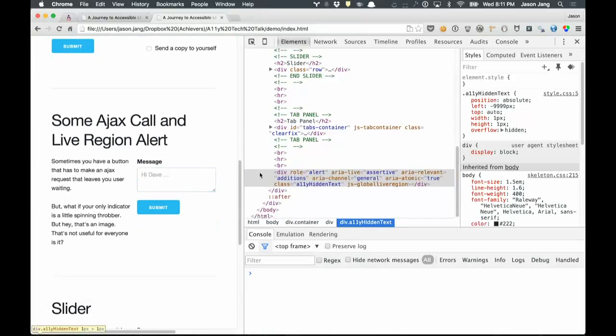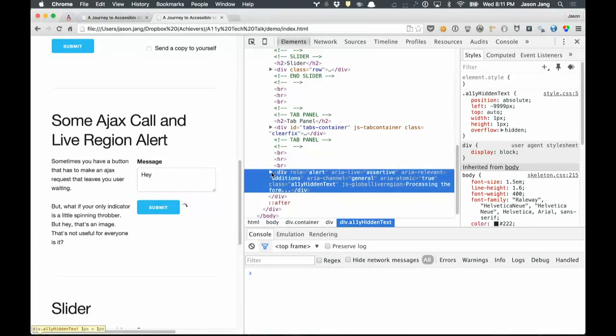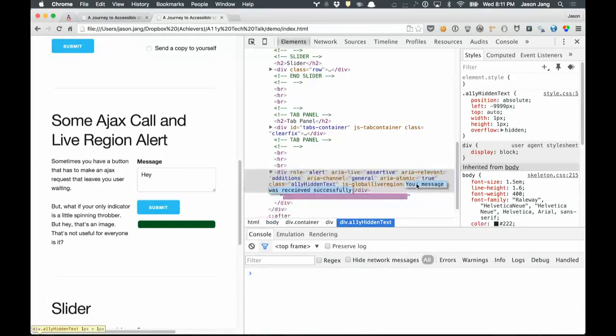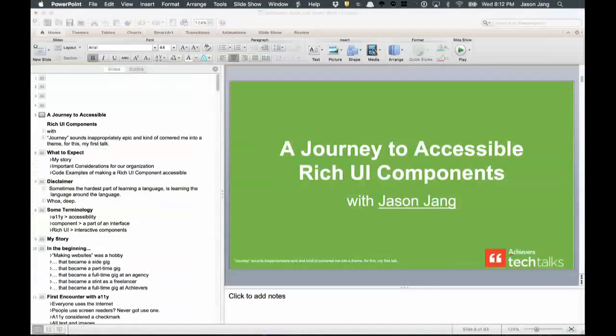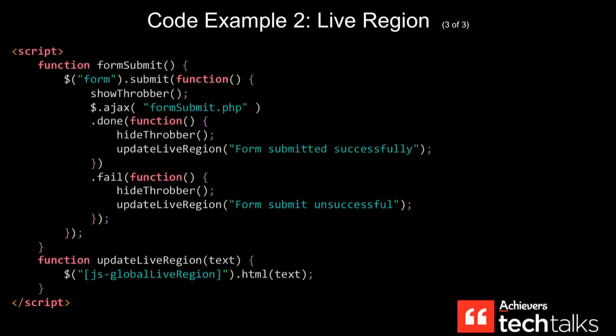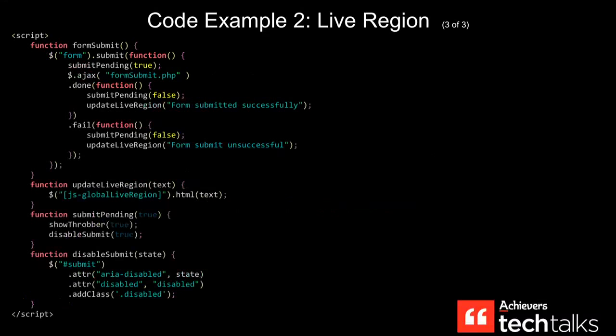Try that again. Send it. So there's my first message, processing the form. So just by virtue of modifying that, you're able to provide feedback asynchronously to the user. This is me going one extra step. I'm not going to explain this.